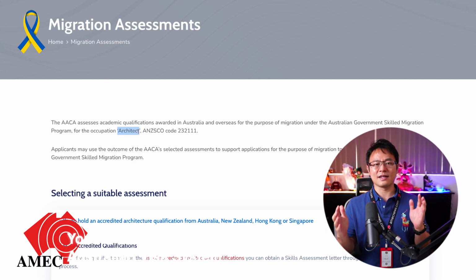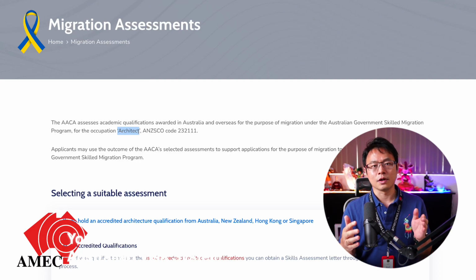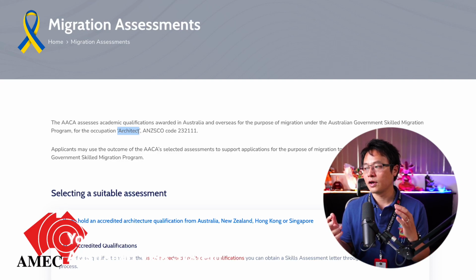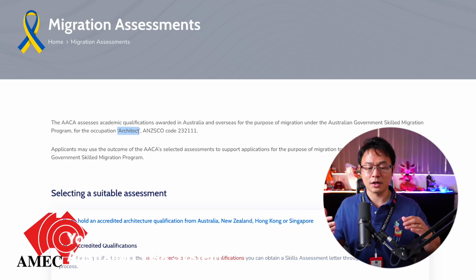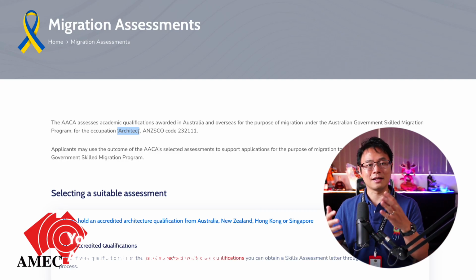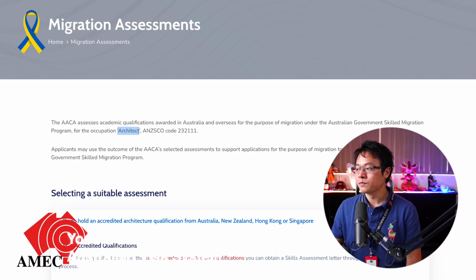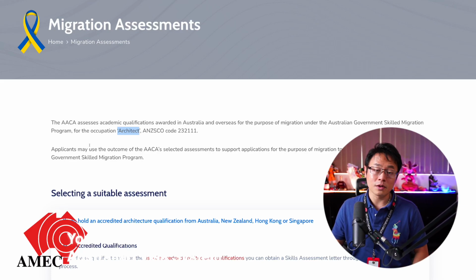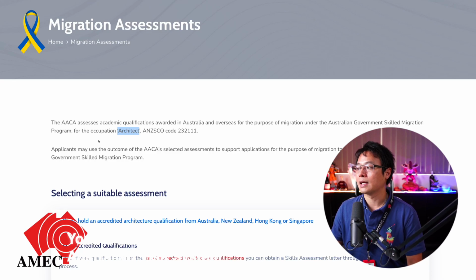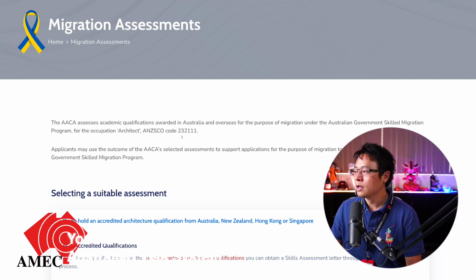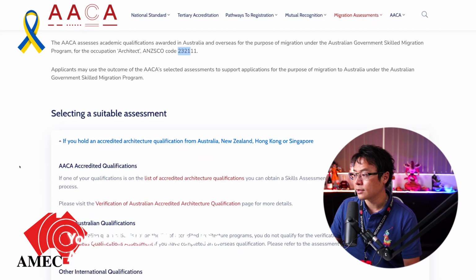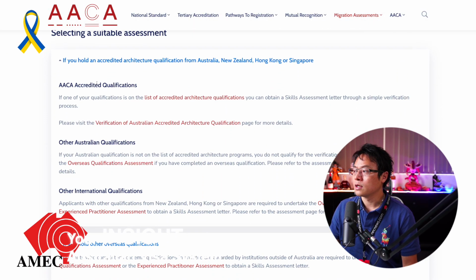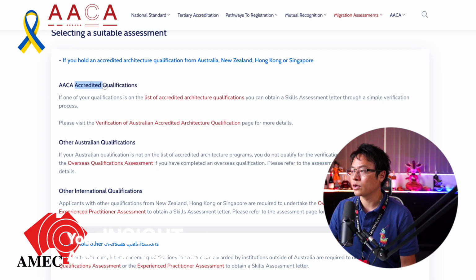So it's not unlike Trades Recognition Australia, VETASSESS, Engineers Australia or the Australian Computer Society, which assess a large number of different professions. AACA only focuses on architects. The ANZSCO code will be 232111. There are several ways, as you can see. There are 3, and the first one is the accredited qualification.